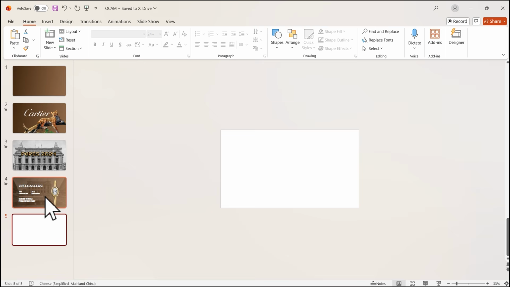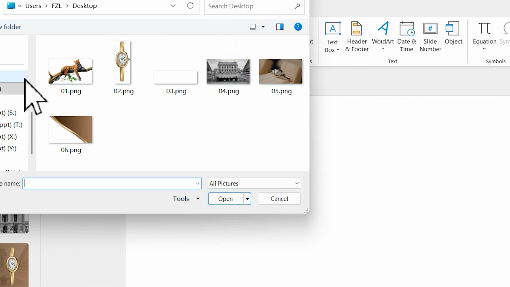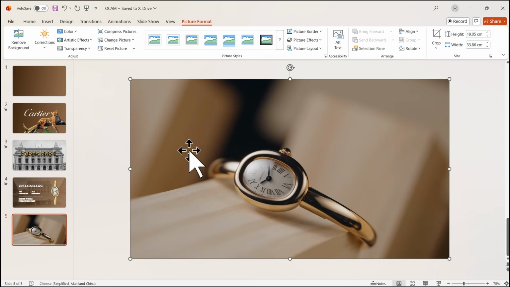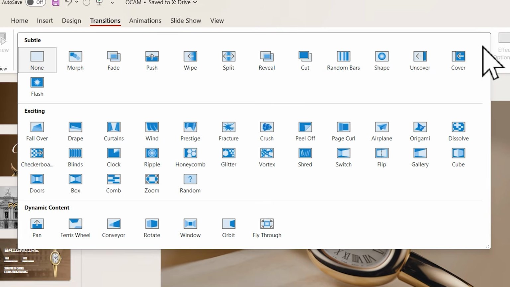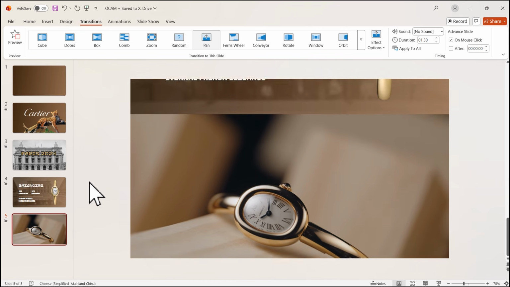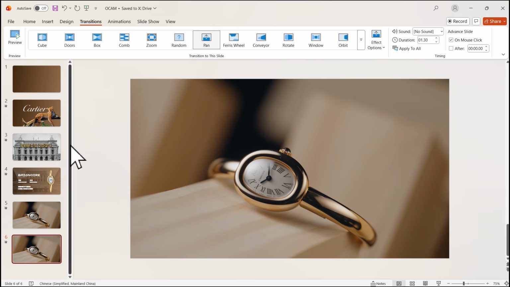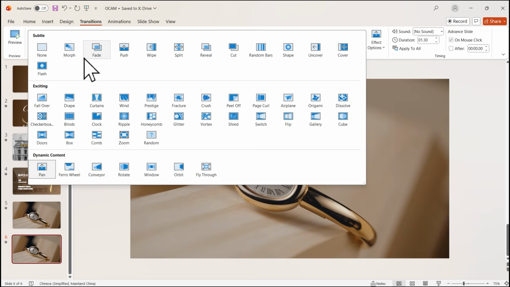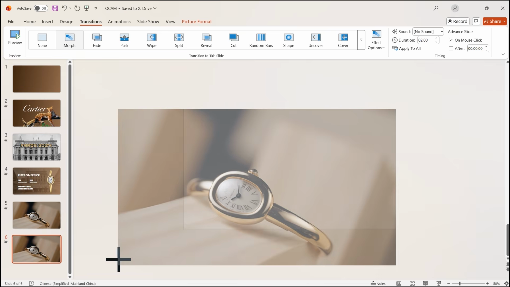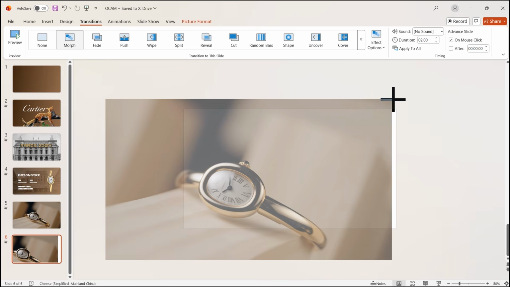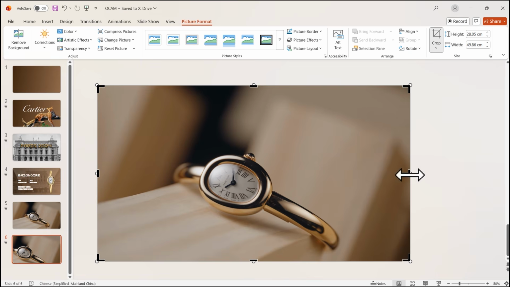Now create a new slide. Insert a new image and change the transition to pan. Then duplicate the slide and change the transition to morph. Enlarge the image and crop out the unnecessary parts.